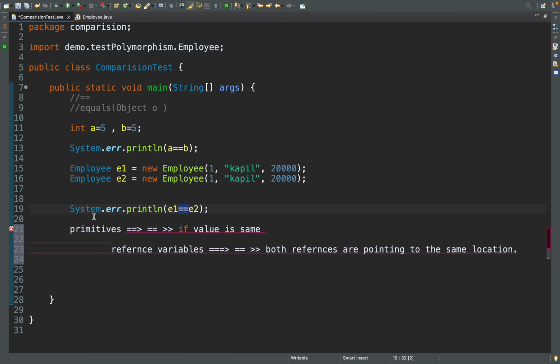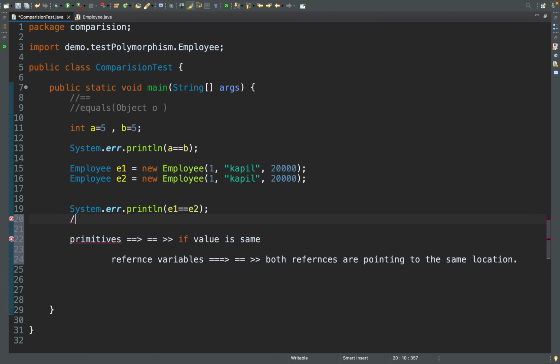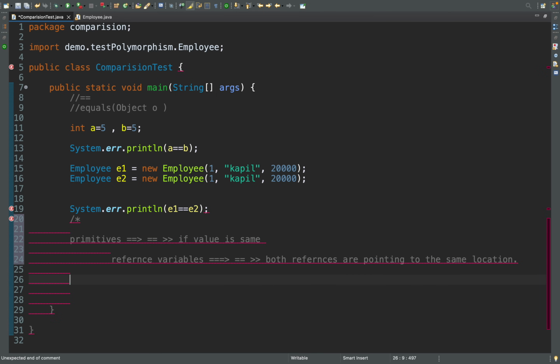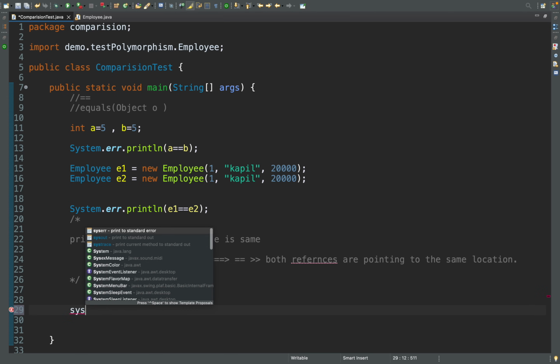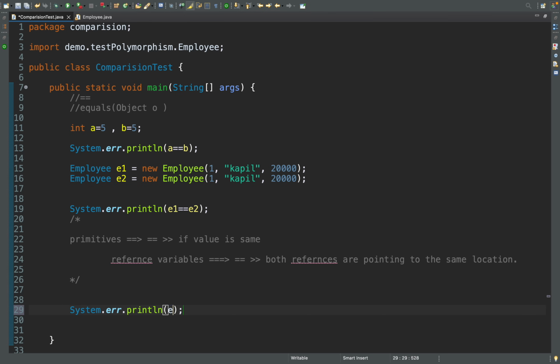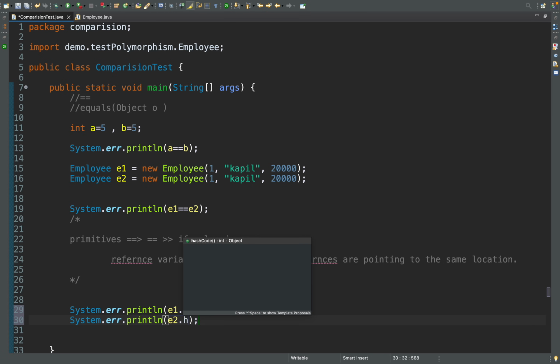So in that case, E1 and E2 are both pointing to different locations. How can we check where they are pointing? We can use the hashCode method for that. This is an Object class method. We will check whether they have the same hash code or not. Hash code is an integer representation of the memory where the object is.